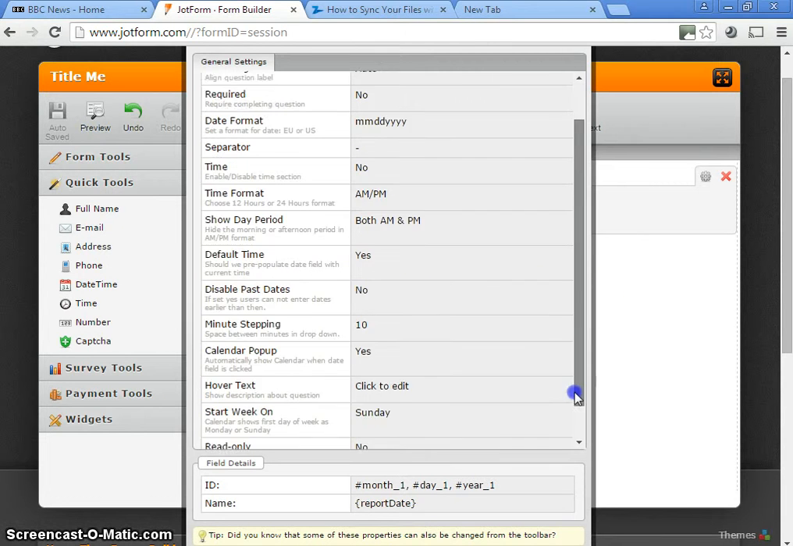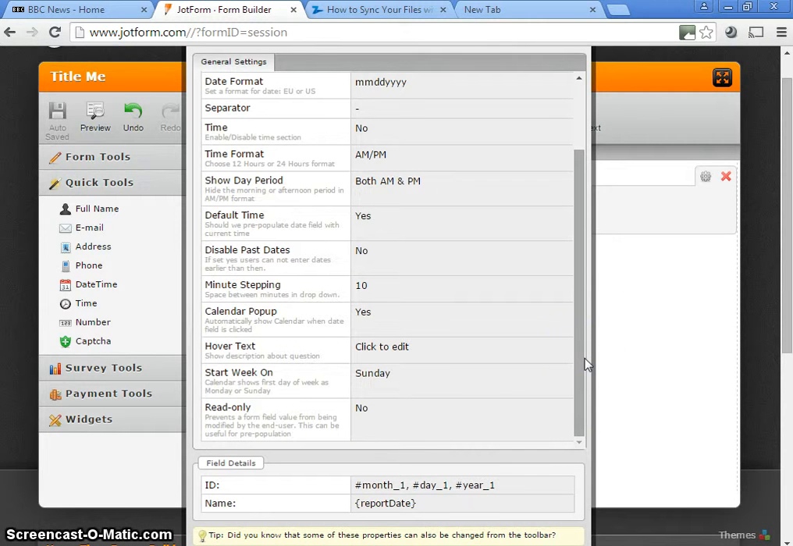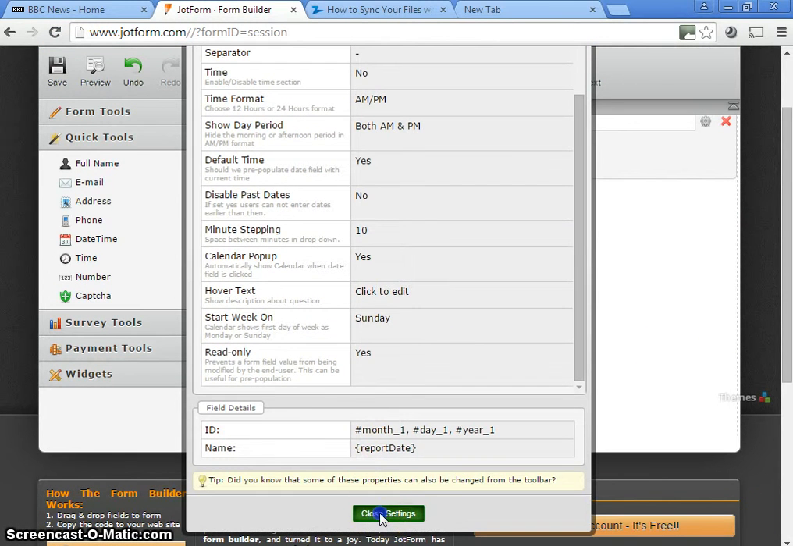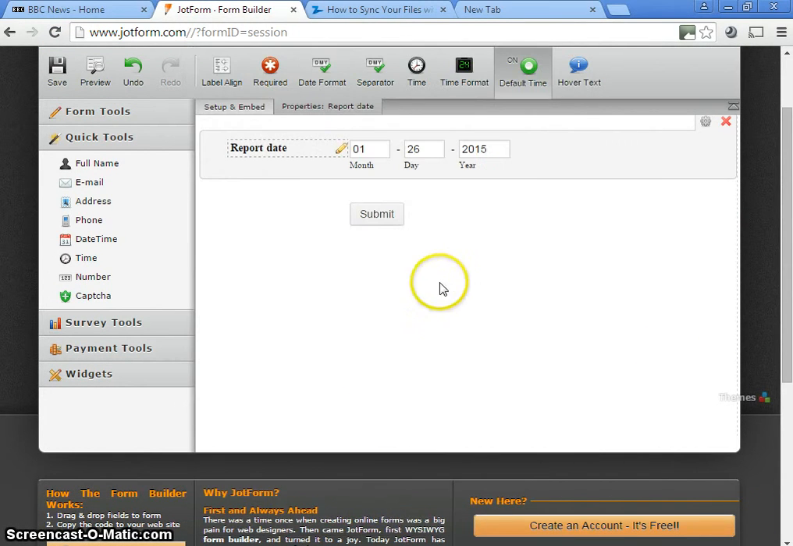So that's great. What we need to do is prevent the users from then being able to change it to a different date, and to do that we're going to change this property at the bottom to read only and press yes. Just note some of the other properties in here. Disabling past dates could be something that you could have set up as well, say for example the date could only occur in the future, but in this case we don't even need them to be able to enter the date, so that's absolutely fine.